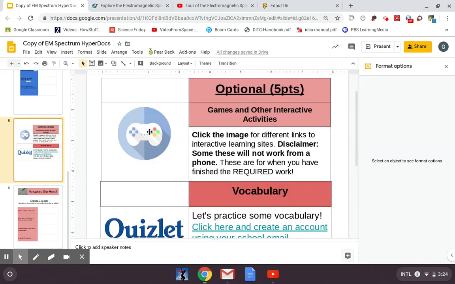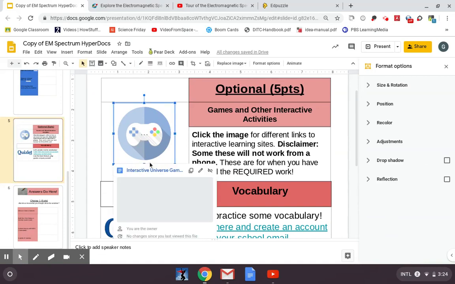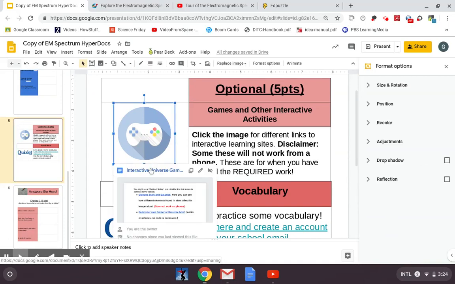The little game link is going to take you to a list of links for interactive games. Something you need to keep in mind is some of these links do not work from phones. So pay attention, because I stated what will work from a phone and what will not.